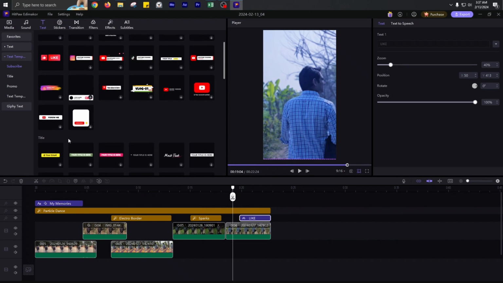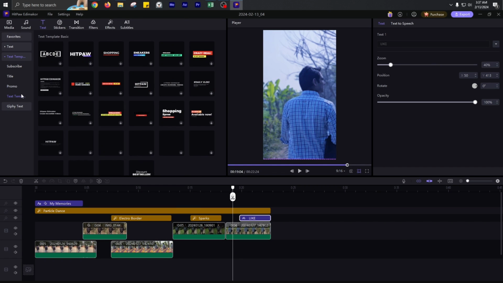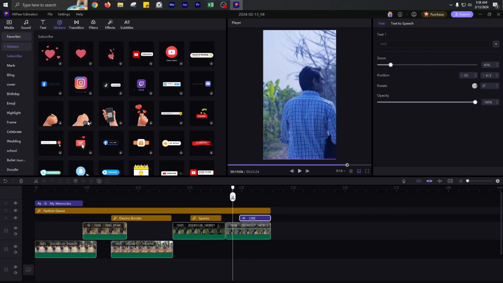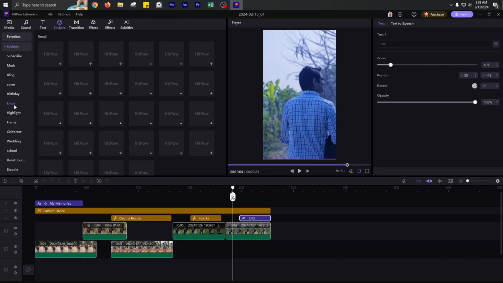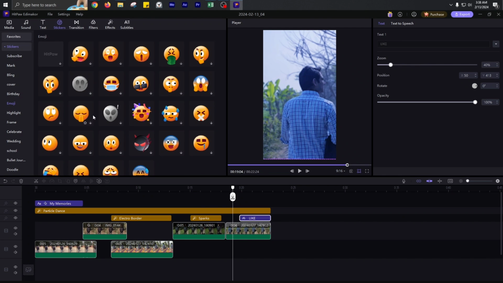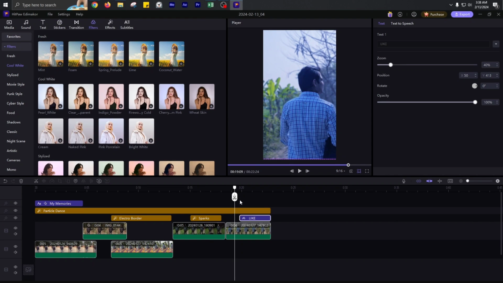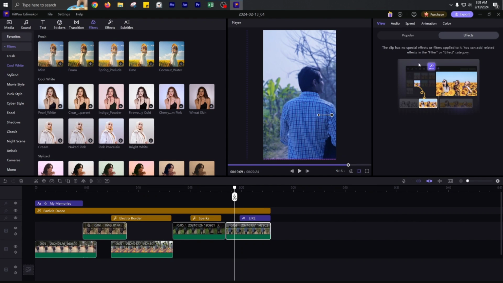There are lots of titles, some promo templates, text templates, and various types of text overall. So here we can see lots of stickers, animated stickers, and we can add more animations later on, like customizing various properties. I want to show you how this filter works.